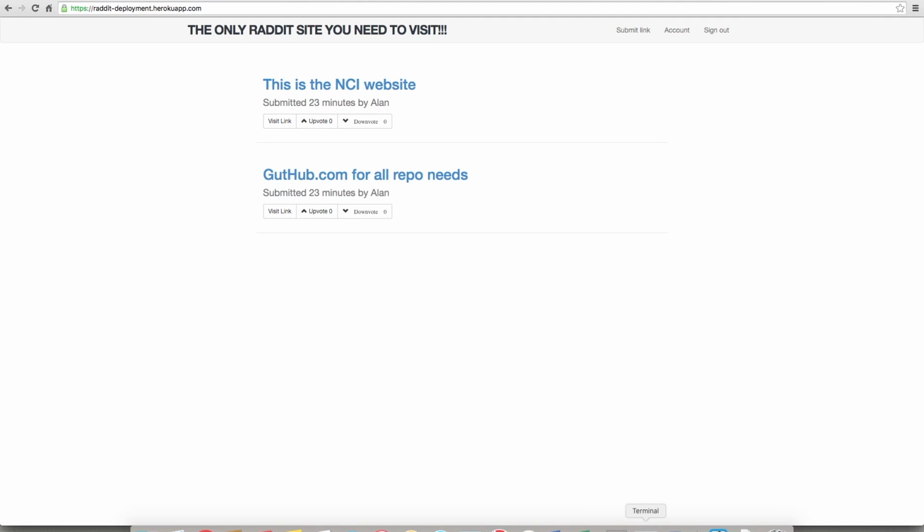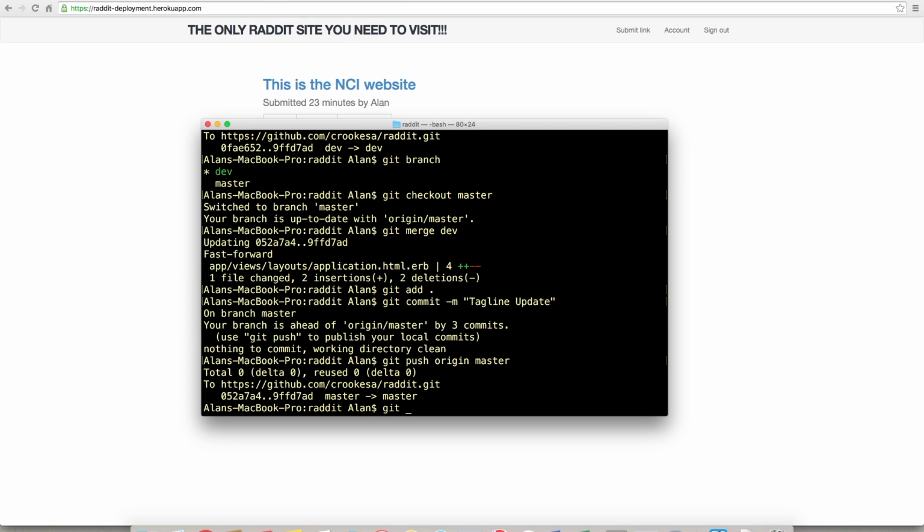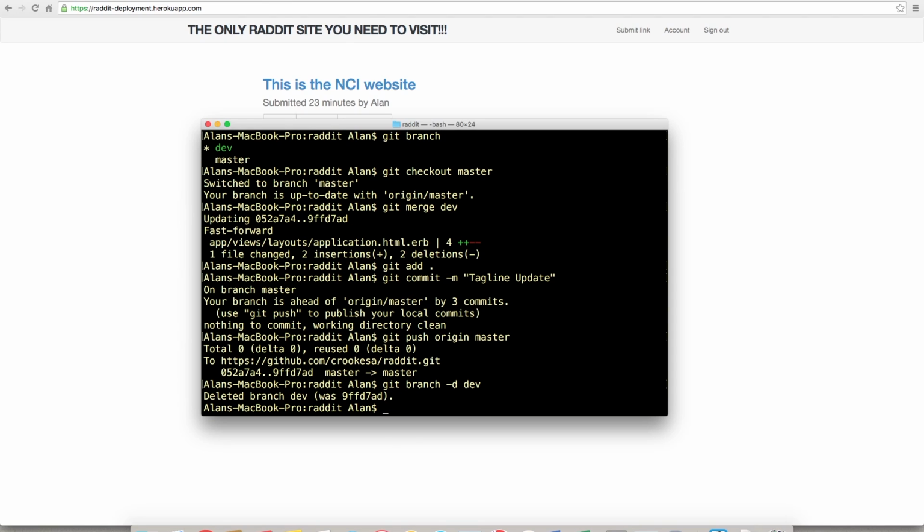So now what I can do is get rid of that branch. So I can go git branch -d dev. So I've now deleted that branch, and that's it done.